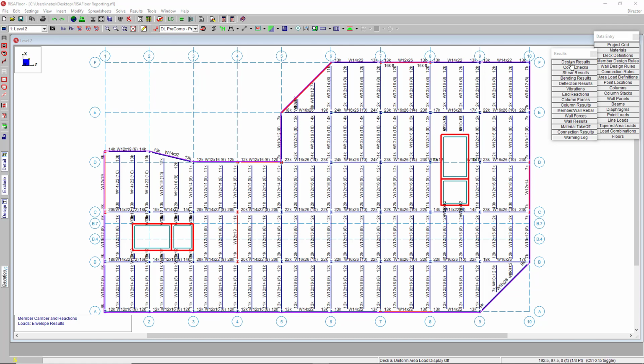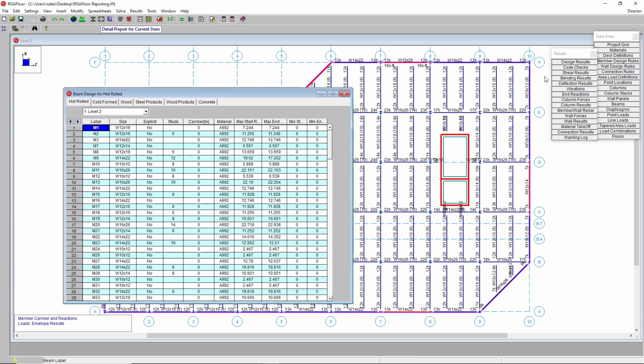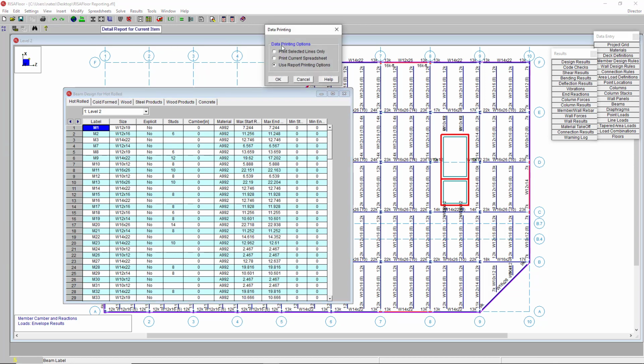For example, if I have a spreadsheet set as the active window and click the printer icon, I can choose to print the selected lines, the current spreadsheet as a whole, or I can use the report printing options to print multiple spreadsheets at one time. We'll take a look at this option when we have gathered the necessary information to compile a much more comprehensive report.